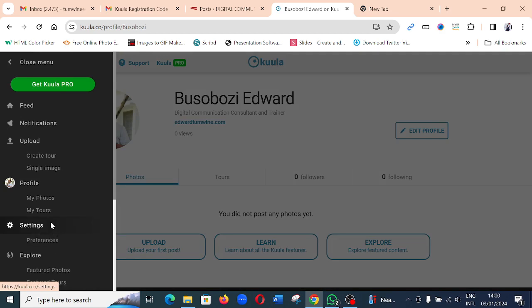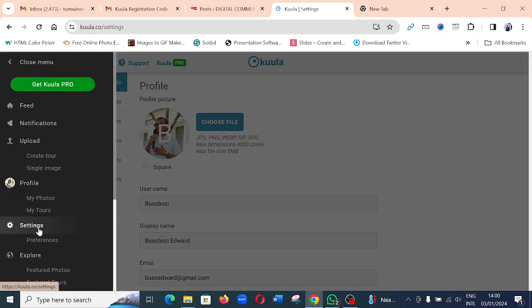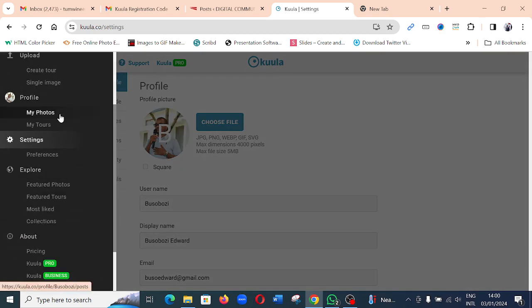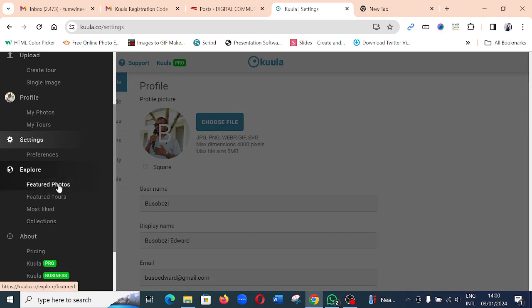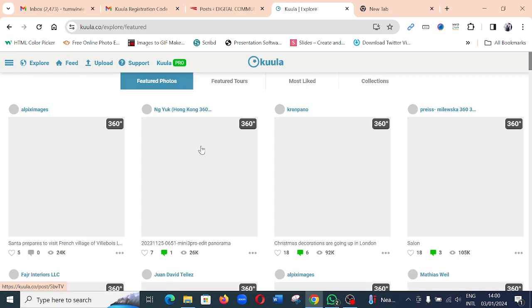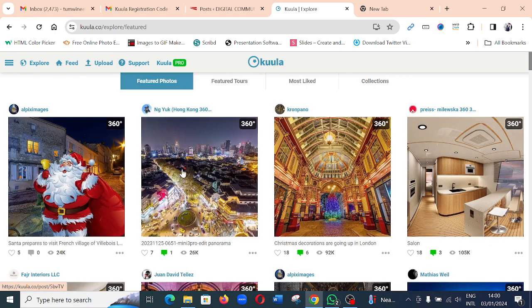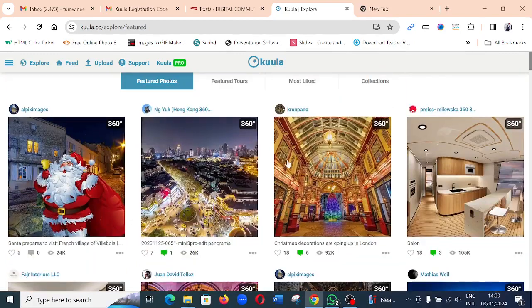Then we have settings. This we saw when we were creating and updating our profile. Then under Explore here, we have featured photos. These are some really amazing 360 image photos that are on the tool. So for example, if you click on this one, you're able to see the beautiful features that it entails.